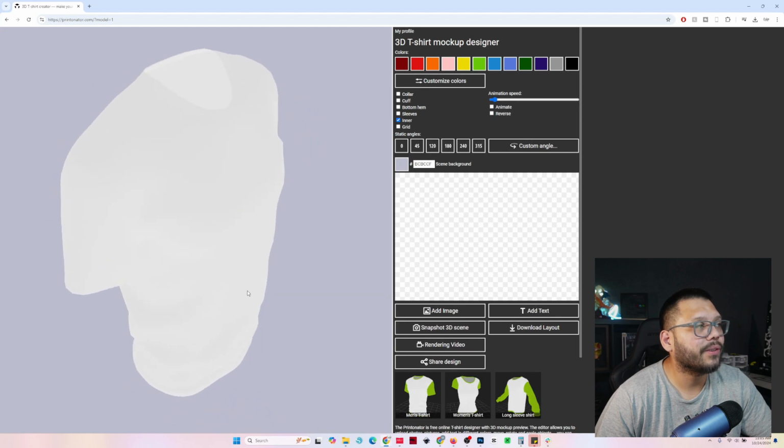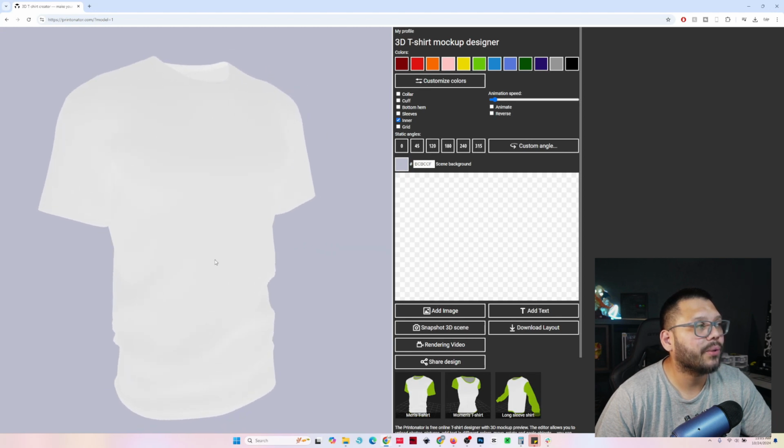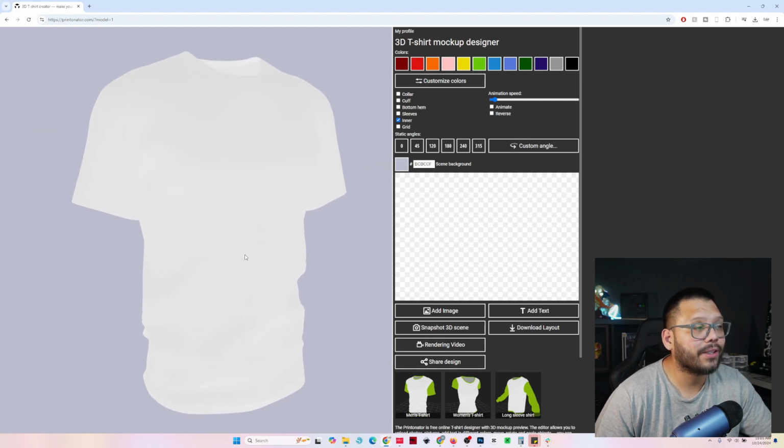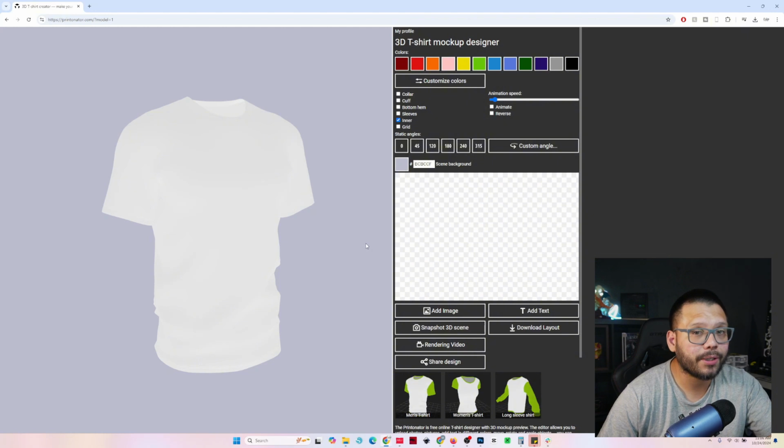Now, with the left click of the mouse, you can drag the angle to whatever you want. Then with a right click, you can drag the entire image or the entire design. Now let's actually mock up a shirt.